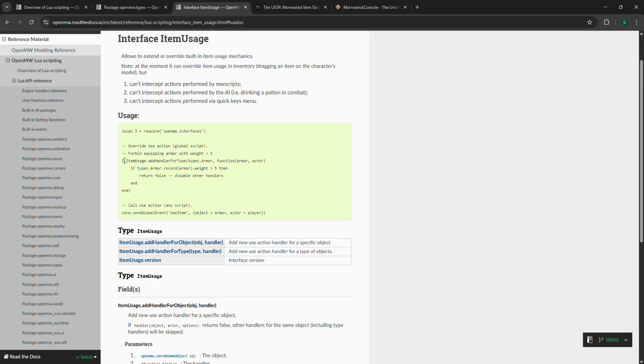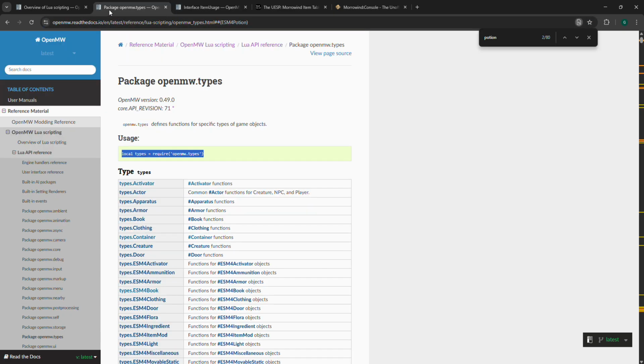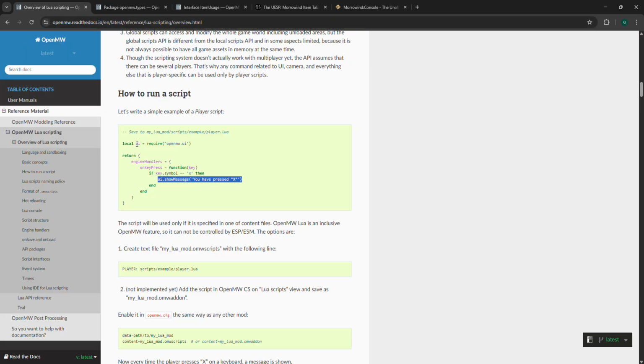So to get that, I don't know what I was looking at earlier. You can just go to the main page, the overview of Lua scripting, and you can just copy this part right here, and that will work. And you can mess around with this too as well.